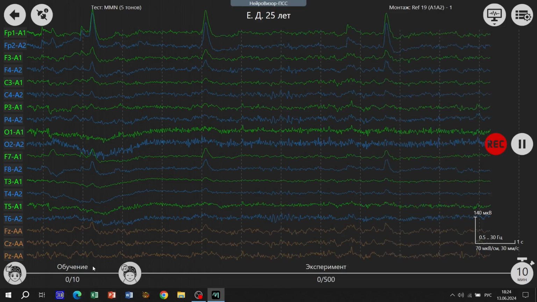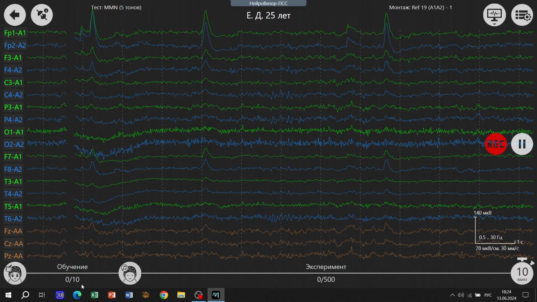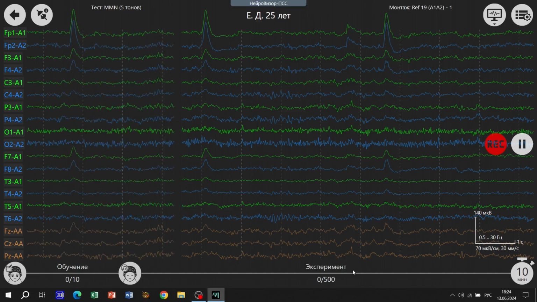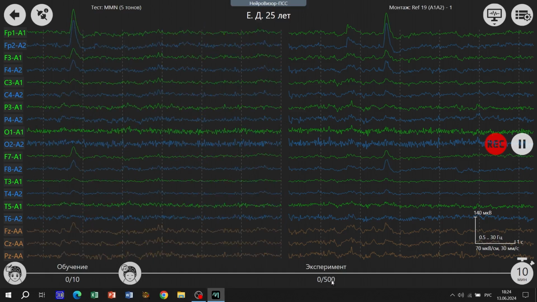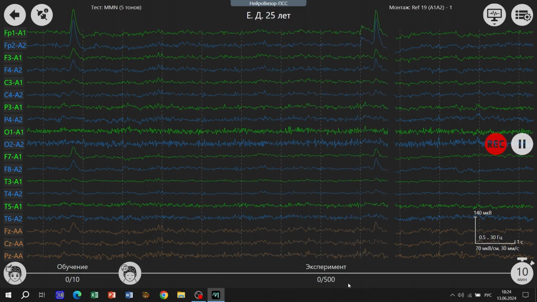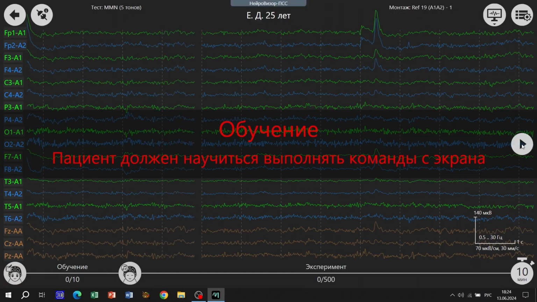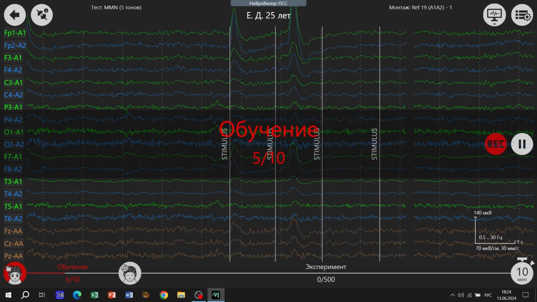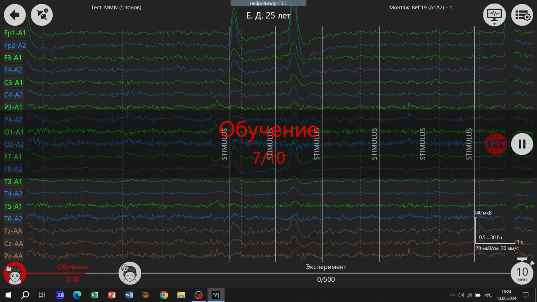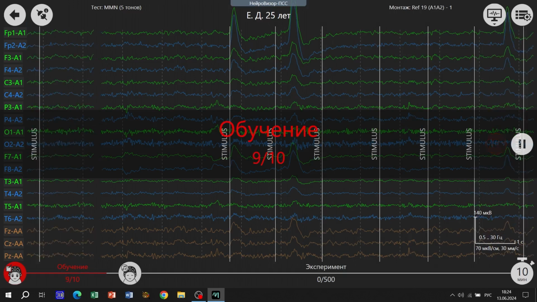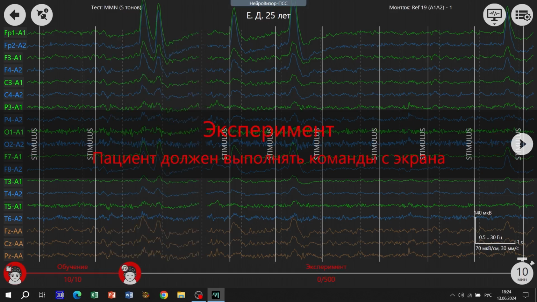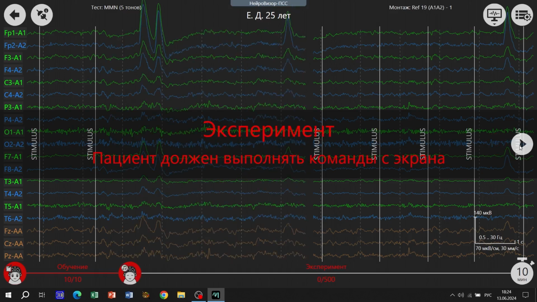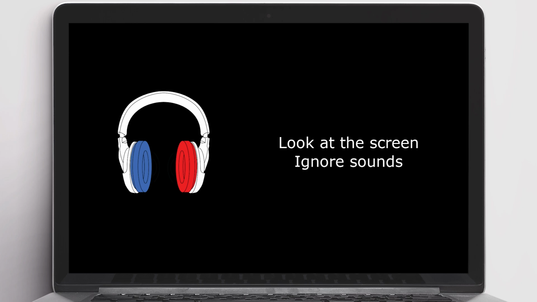It will consist of 2 parts, the short training part and the main experimental part, in which there will be 500 presentations of different sound stimuli during 10 minutes. Now we will warn our participant and present the sound tones in demo mode. Now all 5 tones will follow each other in the order of their increasing frequency. If the participant can hear sound stimuli well, you can move on to the experimental part.